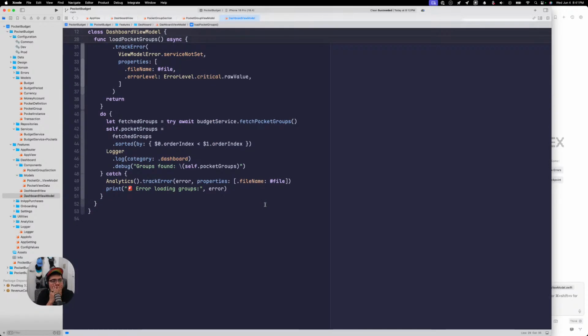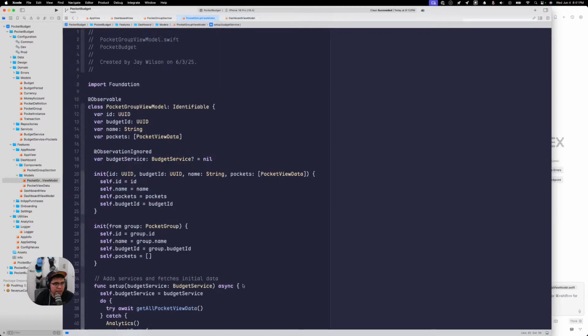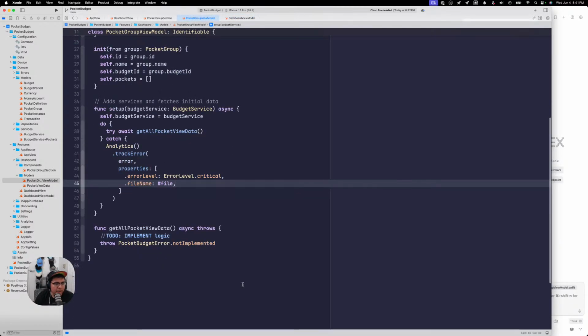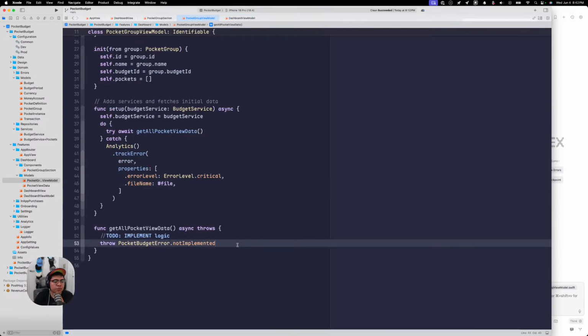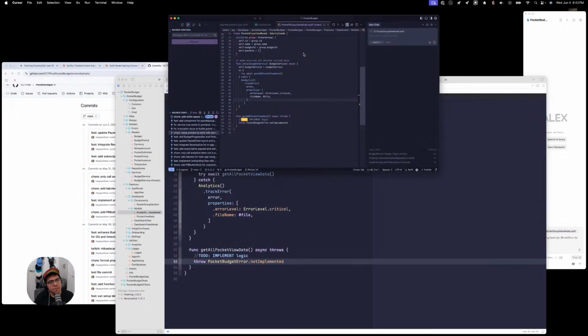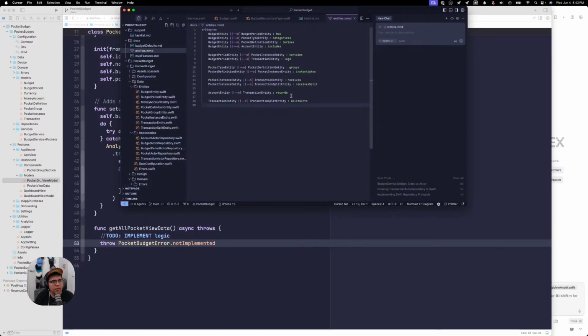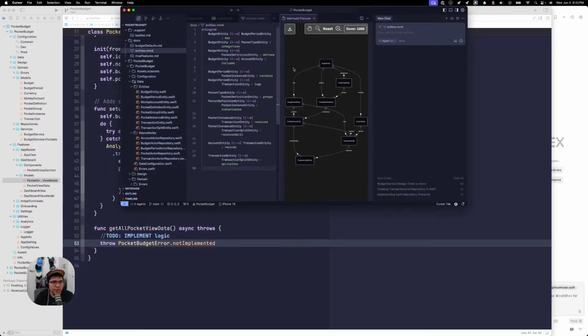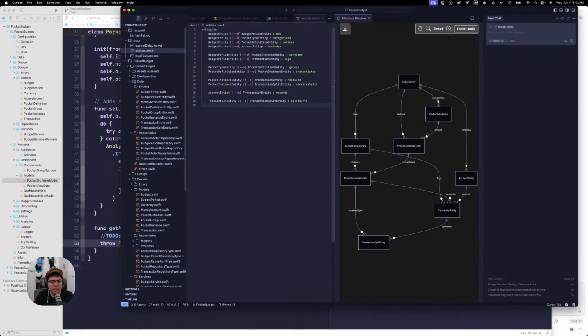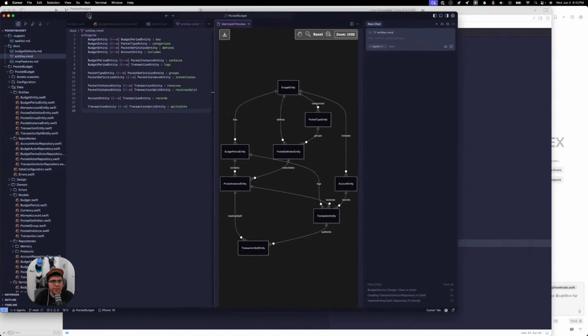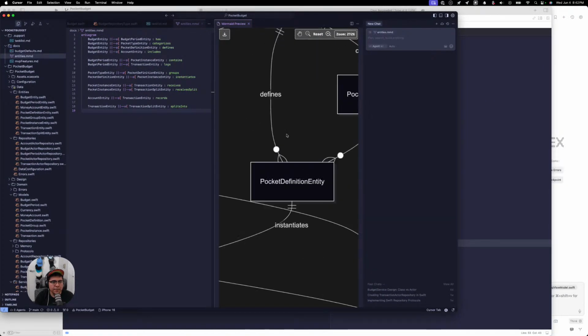I need to get the pocket in the pocket group view model. I need to get all the pocket view data for this specific pocket. So how the pockets currently work is that preview diagram. There's a lot of smaller entities so that SwiftData would represent these correctly.